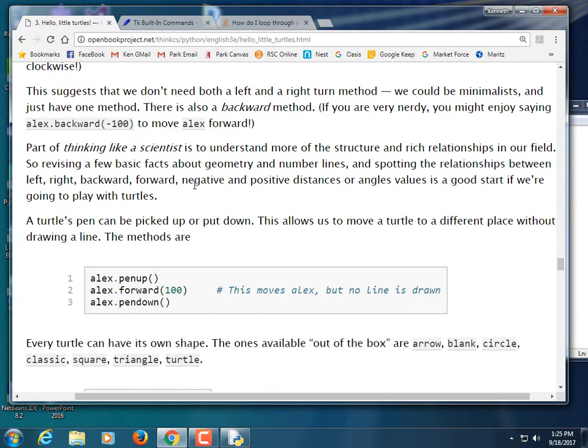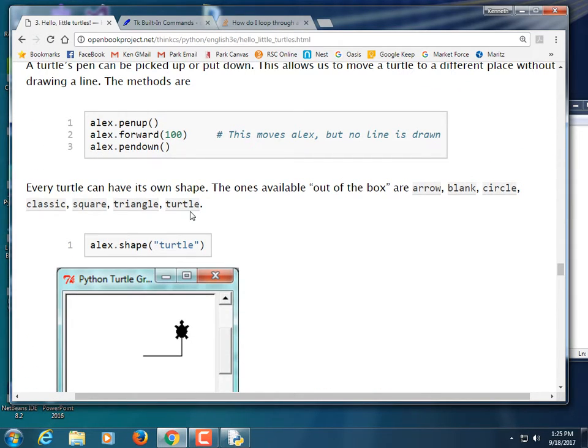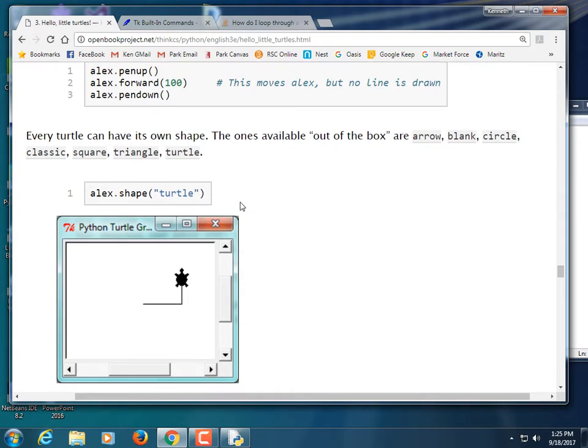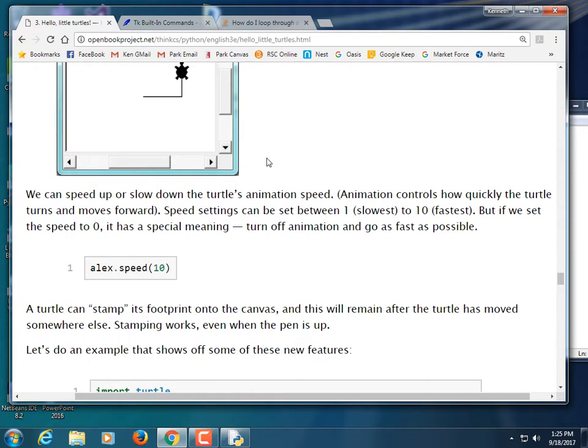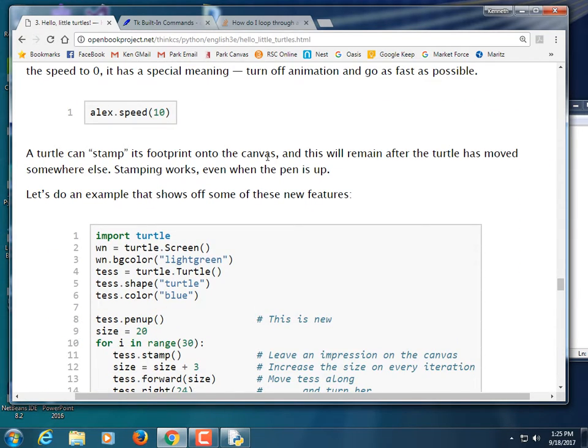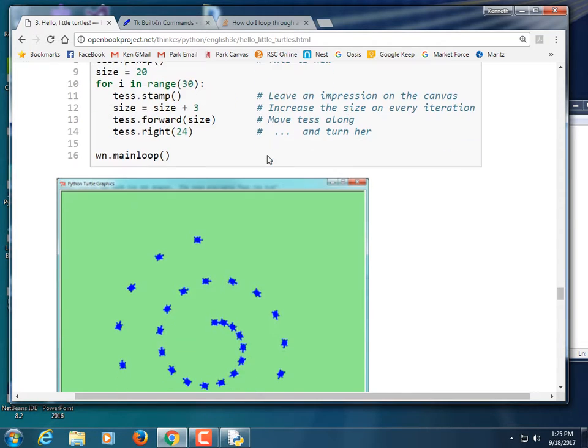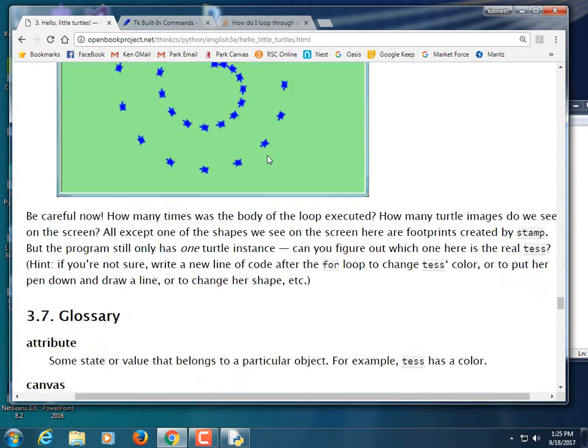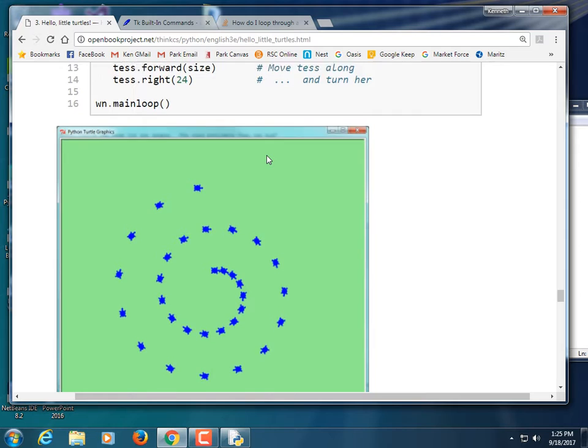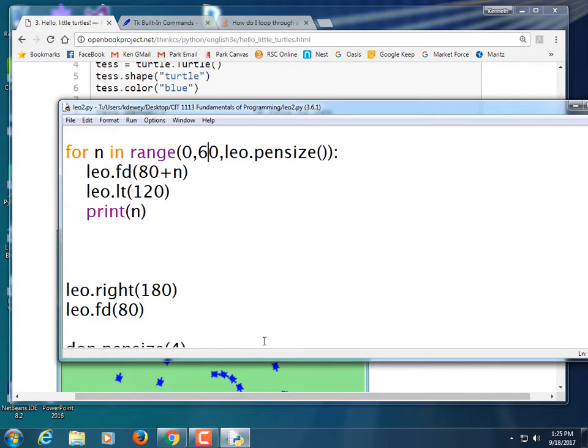We know what pen up and pen down does. We're not going to do that one. We already know shapes. We can change our shape if we wanted to. We've already done that one. We can use arrow, circle, classic, square, triangle, or turtle. Wish there was more. We talked about speed already. We've done that one as well. Okay, that's the entire chapter. All right, so we need them to do something else cool. What can we do?